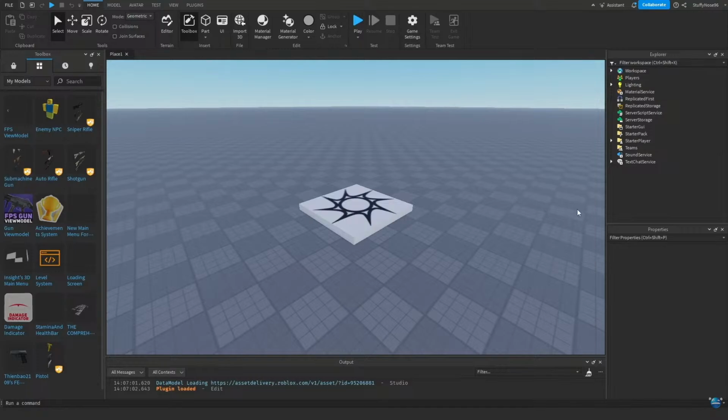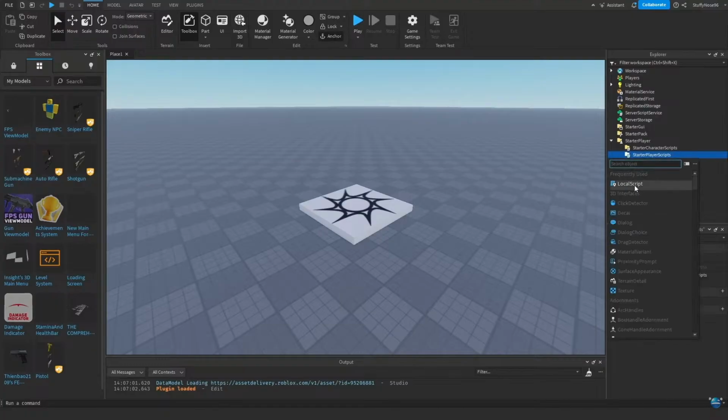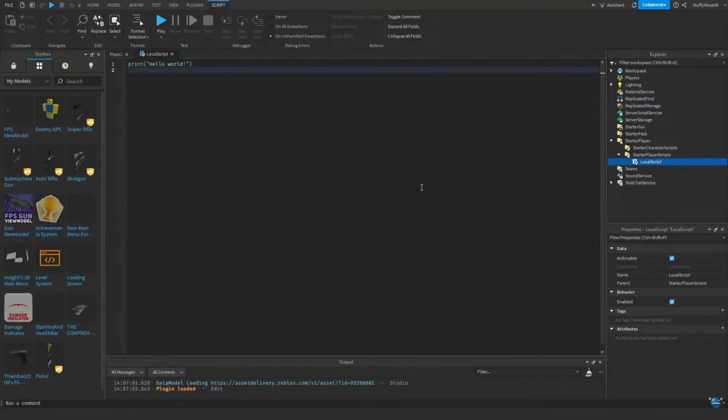Without further ado, let's get started. I'm actually going to create a script in starter player scripts that just makes the game first person. So let me do that real quick and then I'll show you the code. This script just sets the player's camera mode to be 1, which is first person.